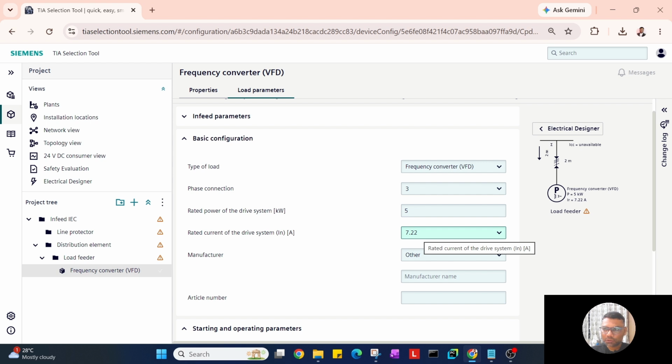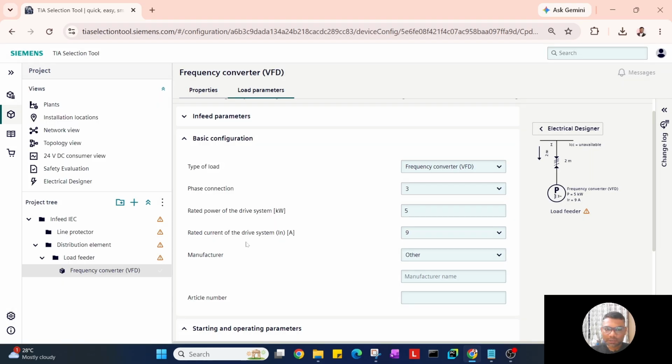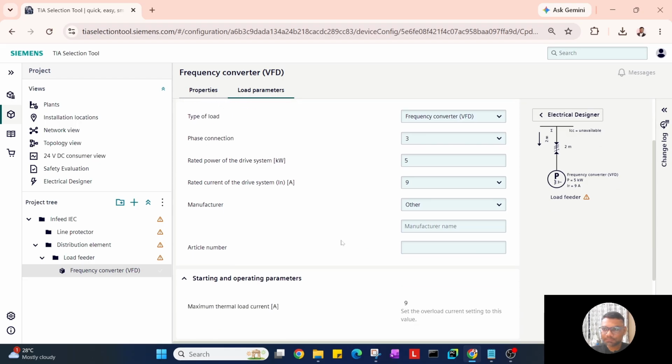But if you want to add a buffer or safety margin, you can manually adjust this value up to the predefined limit. For a 5 kilowatt load, the tool allows a maximum rating of 10.31 ampere. But let's set ours to 9 ampere to include a small buffer. So I just enter the number 9 and then click on the plus button. If you see here now, the rated current of the drive system is 9.